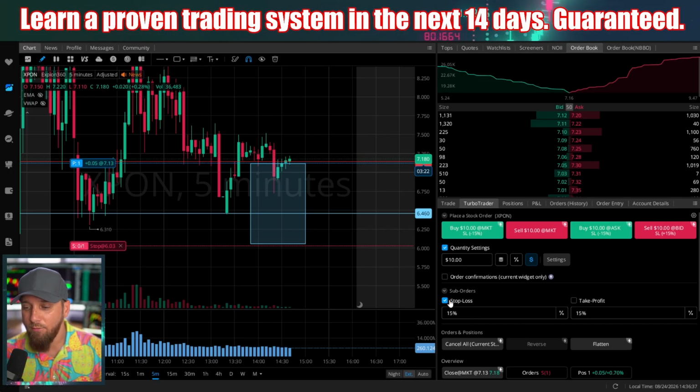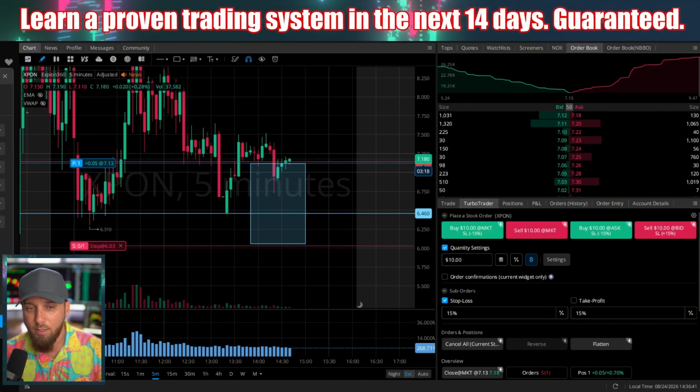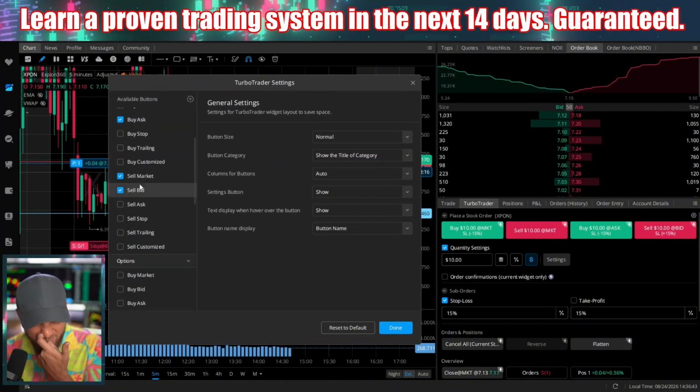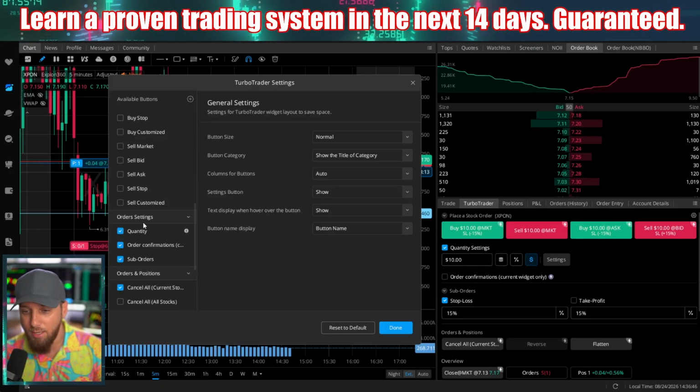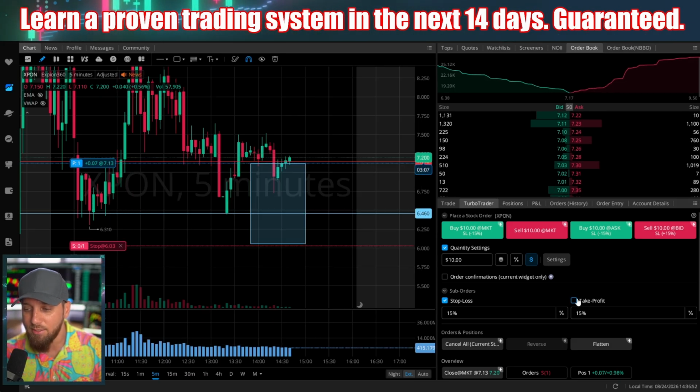And for whatever reason, if you don't see your stop loss or take profit underneath Turbo Trader, right click, go to Turbo Trader settings, and on the pop-up on the left-hand side, scroll down to where it says order settings. Underneath order settings, make sure sub orders has a blue check mark beside it, click on done. After that, stop loss and take profit should appear.